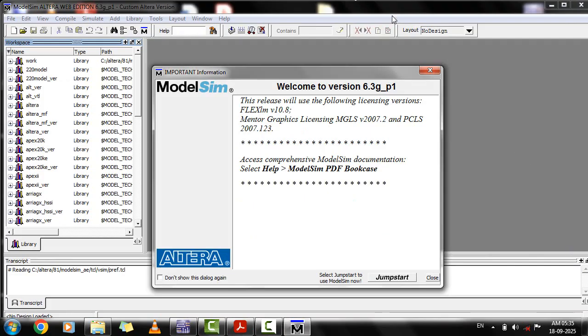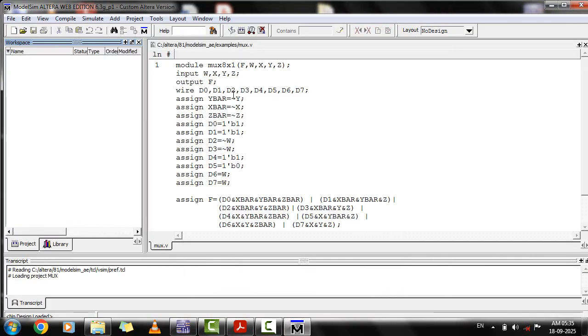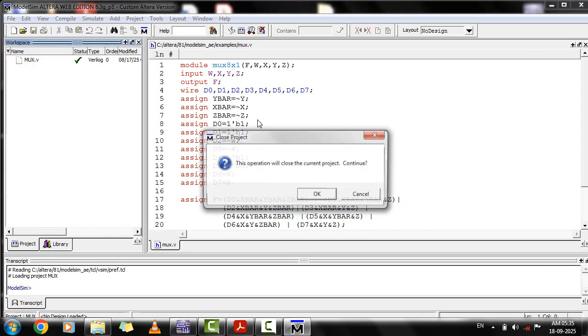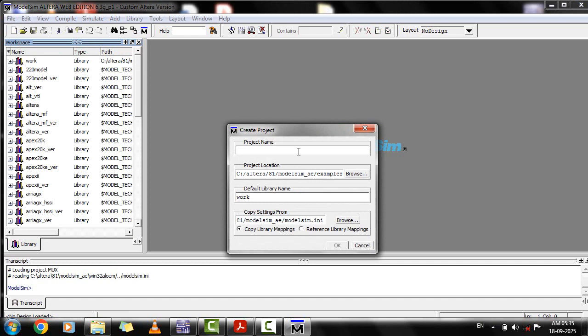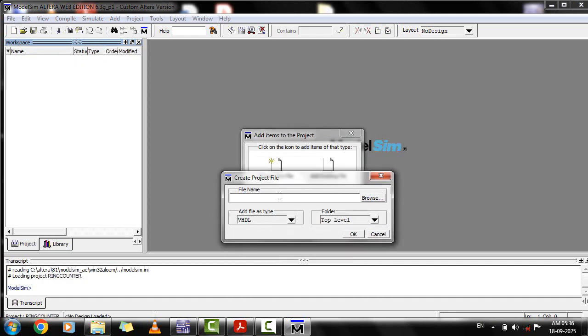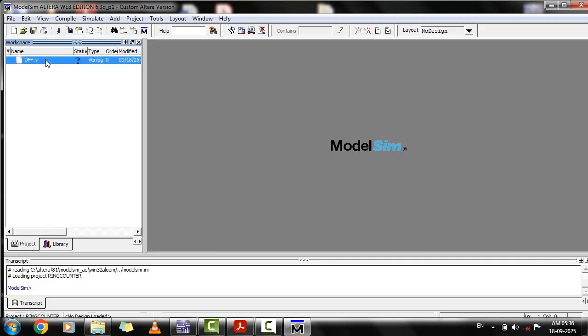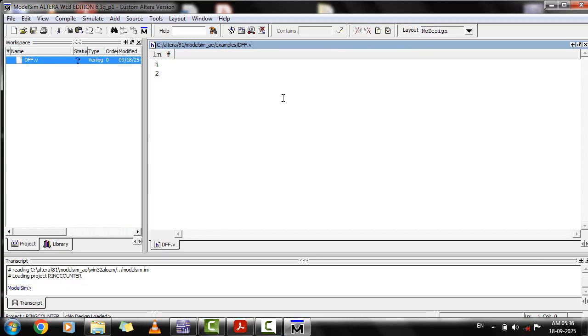So let us open ModelSim, and first let us create a new project. Let me call it ring counter, and let me create a new file, that is D flip-flop. First we have to write a program for the D flip-flop, and then we have to use the D flip-flop to write the program for the ring counter.